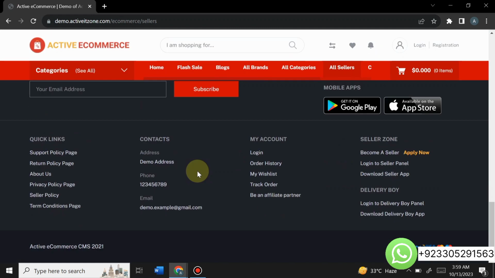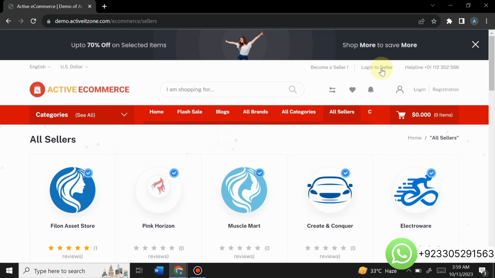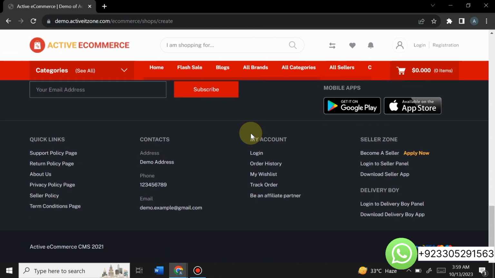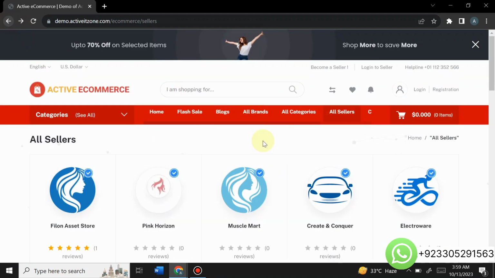So this is the homepage of this website, and here you can log in as a seller or create an account as a seller, and when the admin approves your seller account, you can easily sell your products on this website. By clicking become a seller, you can create the account as a seller on this website. And if you want to log in as a user or register as a user, you can register as a user from here.